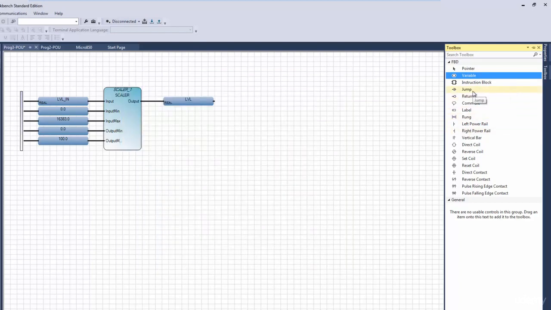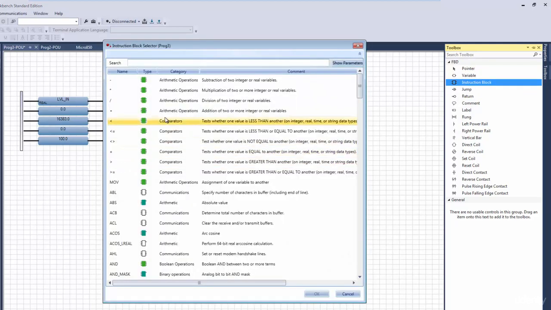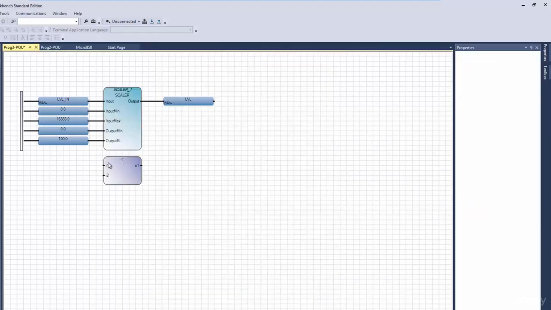Got it? And now what do we need? We need to start comparing and looking at that. So I'm going to pull in another instruction block, and I'll just put it right here. And I want a comparator of less than. So I can hit OK on that. And I know I'm going to be looking at my level. So let's see if I can just copy and paste that level, bring that right down here, and line it up. Check that out. That worked out nicely.